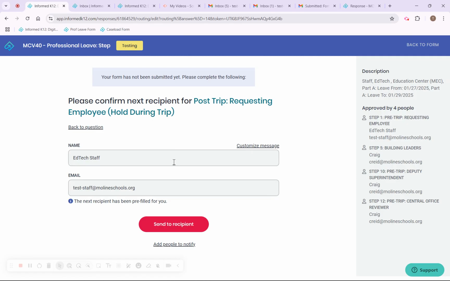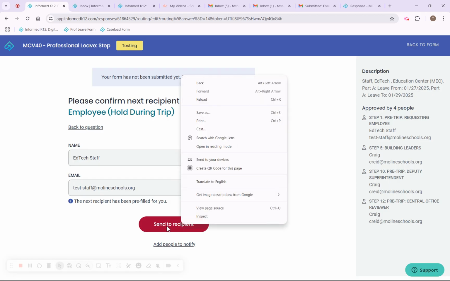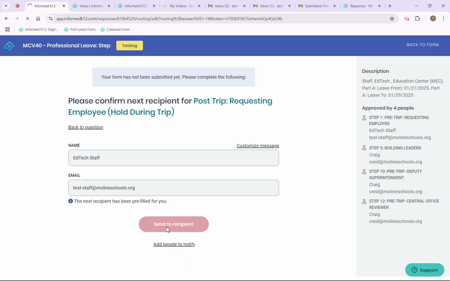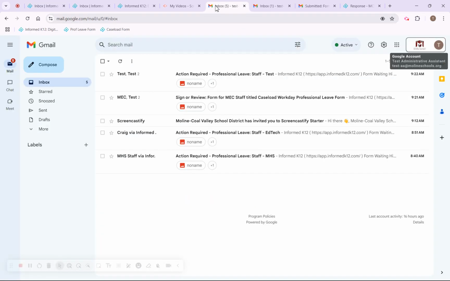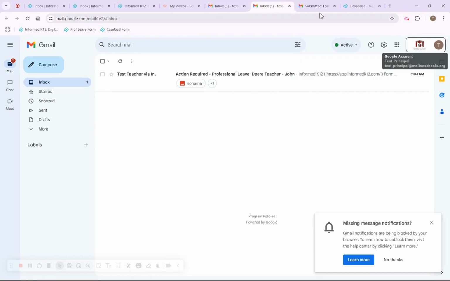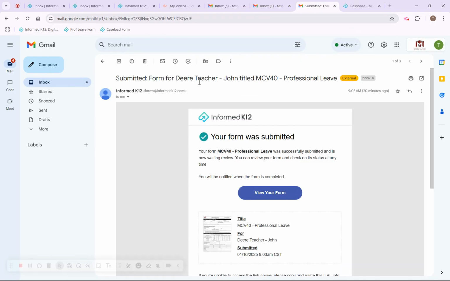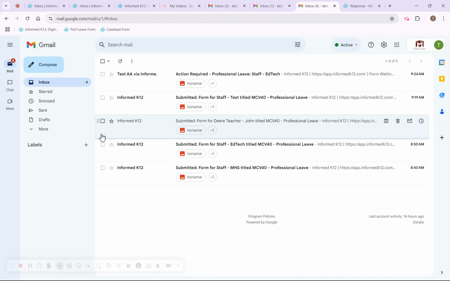and note that it's going to send it back to the requesting employee. That's the only option that you have. So I'm going to send to recipient. And now if I go to my test staff, I have to make sure I'm in my test staff account. That's my principal. You can see that there's information. This is the requesting employee account. You can see that there's information that they're receiving from Informed K-12 regarding all the steps within this process.